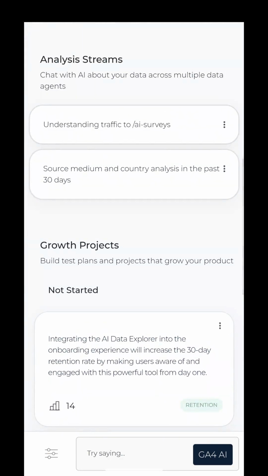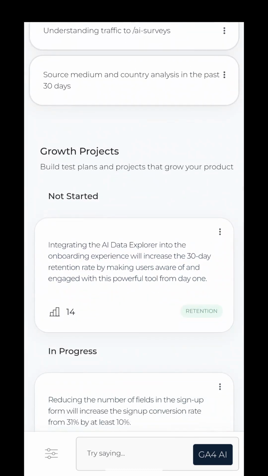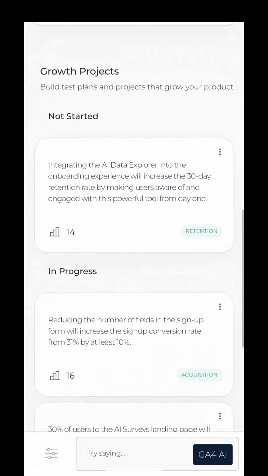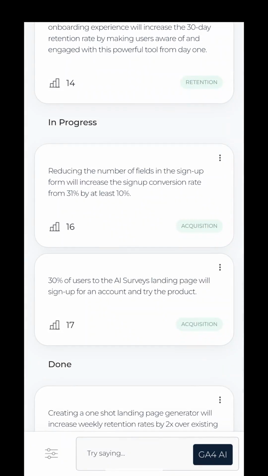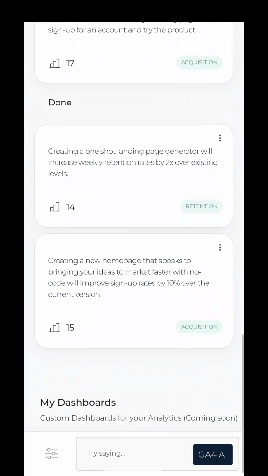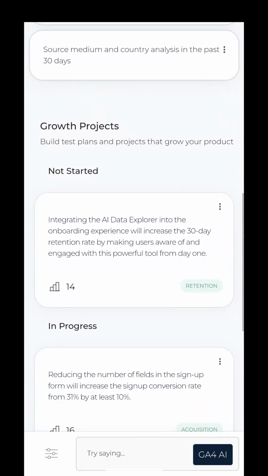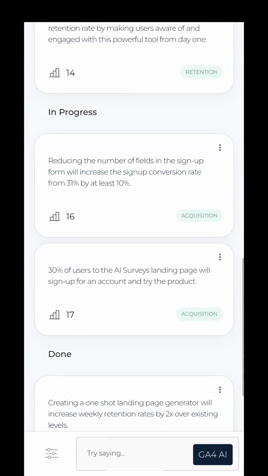So we have, as part of this experience, growth projects. So you have your experiments, your projects that you're working on to grow your product. It's all tightly knitted with the analysis streams and your analysis prompts, and so it's actually put it in progress. So obviously maybe this AI wants to get started on this project really quickly. And yeah, so that's a really helpful view of looking at your growth projects to grow your product.